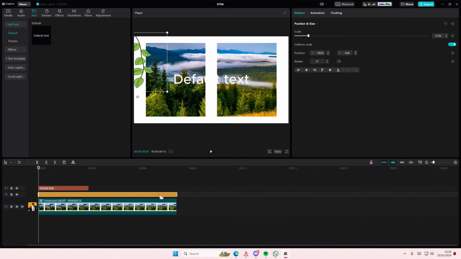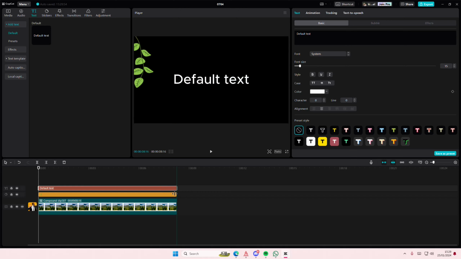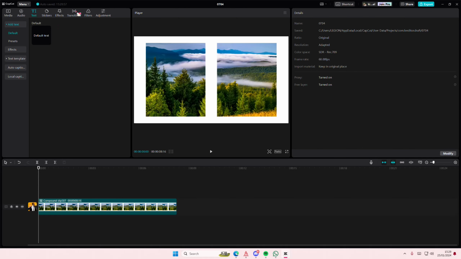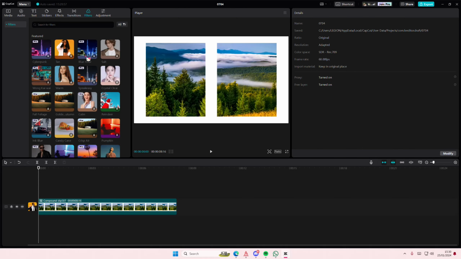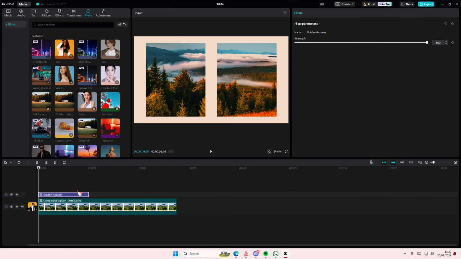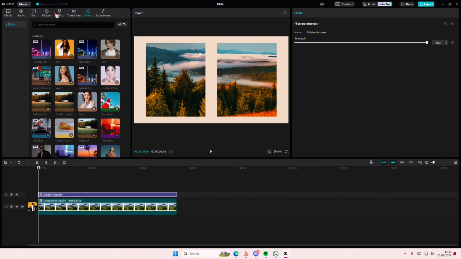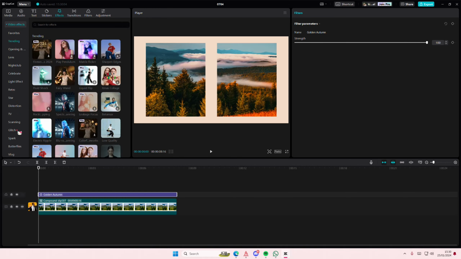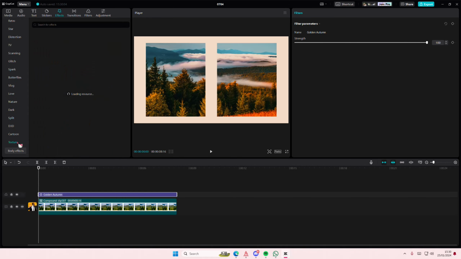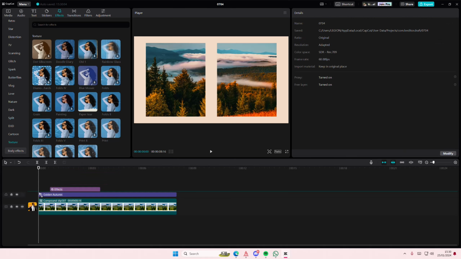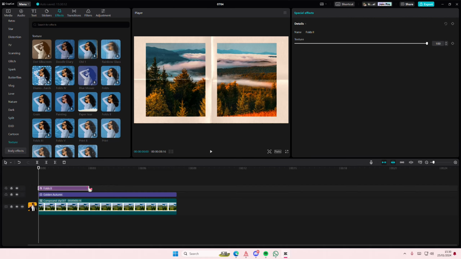You can add in filters, some textures as well. So here, like that. And I'd like to add the paper textures on top of it, like these ones. But yeah, that is it.